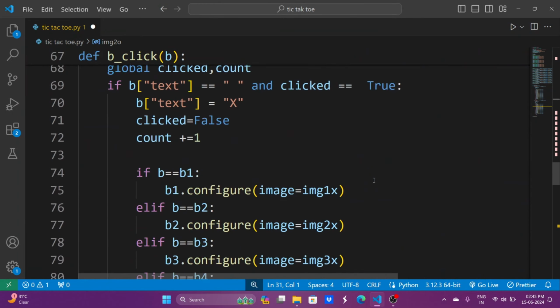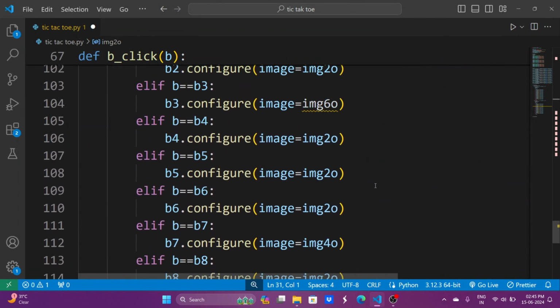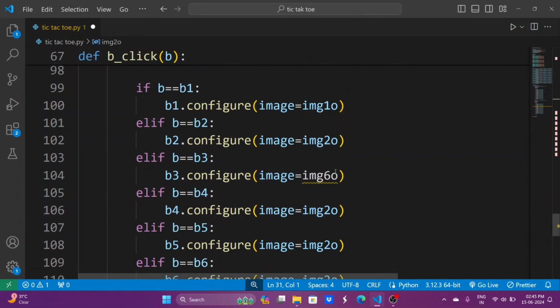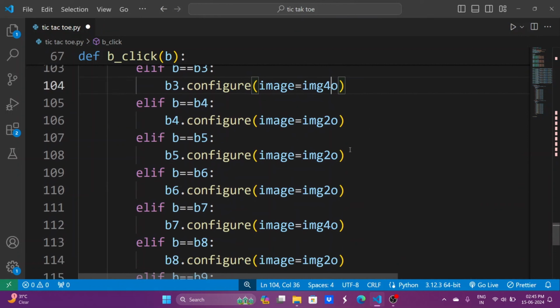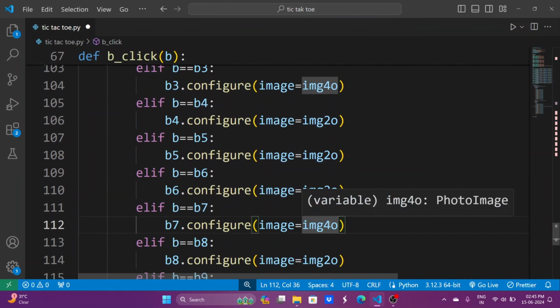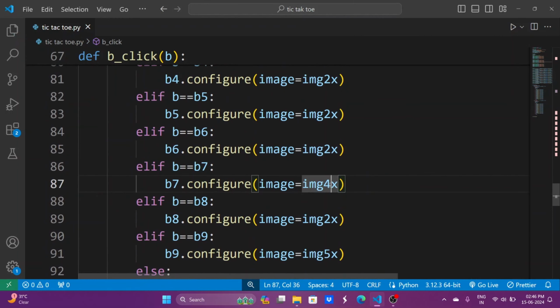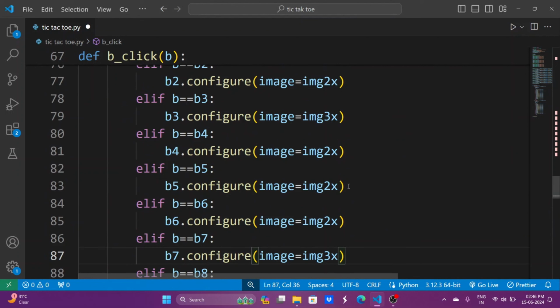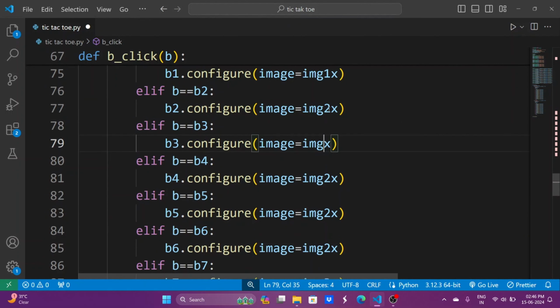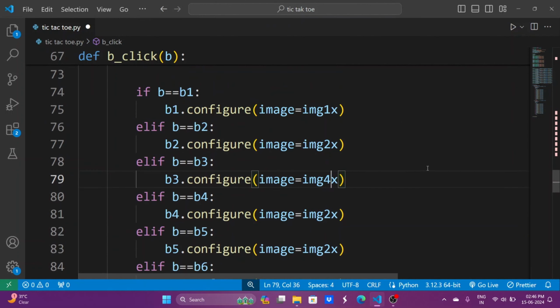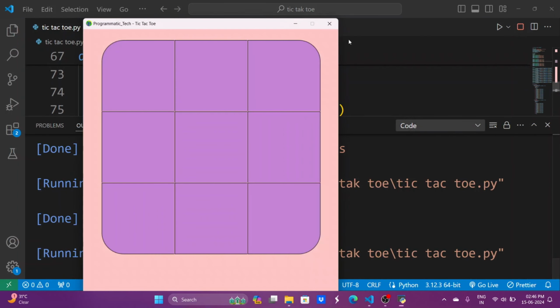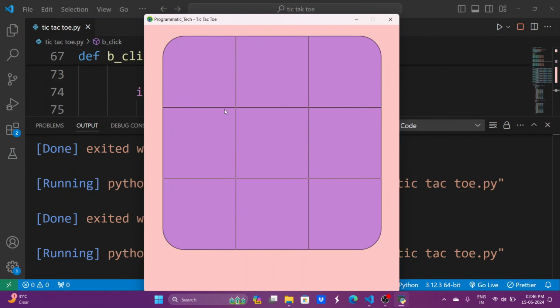Okay, so basically just set these images according to you. We need b3s 4o, right? And b7s 3o. Let me save it. Let me do the same thing for over here, 3x and 4x. Nice. Now I will run it, and you can see over here we have our game started.